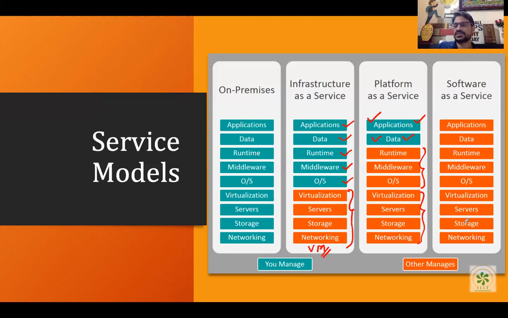Now come to the last one. The last one is called software as a service. In this, you don't have to manage anything, like your emails. You don't have to worry about networking, storage, or how much CPU has been allocated. You don't have to worry about anything at all, or the operating system. What you have to do is just use it.